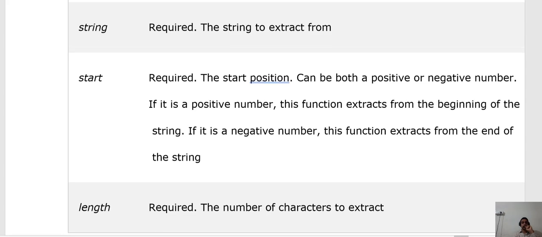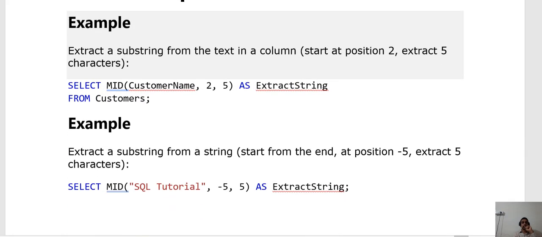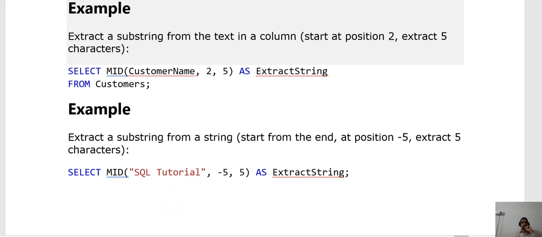Then you have the length, which is required: the number of characters to be extracted. For example, extract a substring from the text in a column starting at position 2, extracting 5 characters over here. So: select mid, customer name, 2, 5 as extract string from customers. So this is how we extract the information.